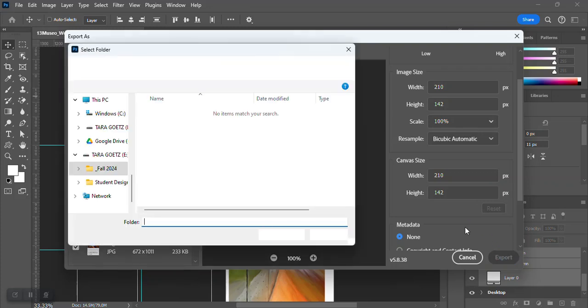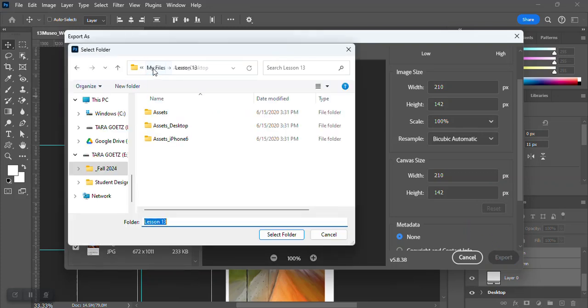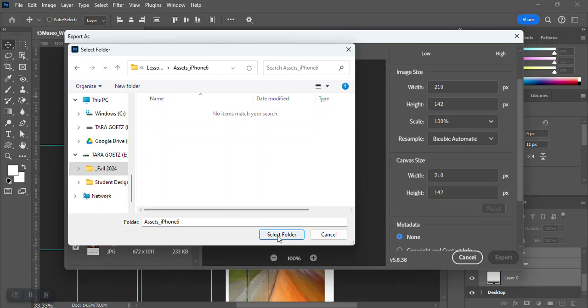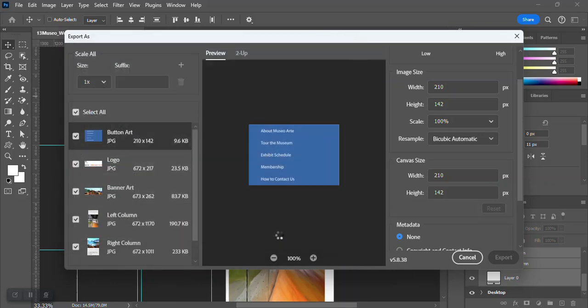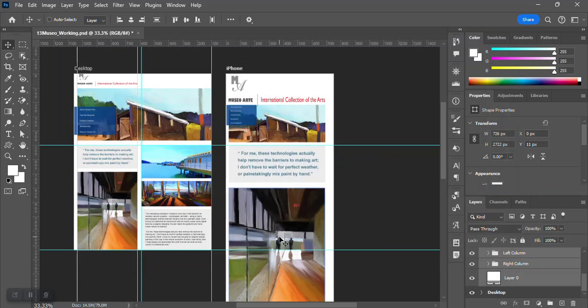And as you can imagine, this is going to go into your assets iPhone folder. Okay, and then you're going to export each one of those layers as a JPEG. Okay, I'm going to go ahead and do a Control S and save that because we are completely done.